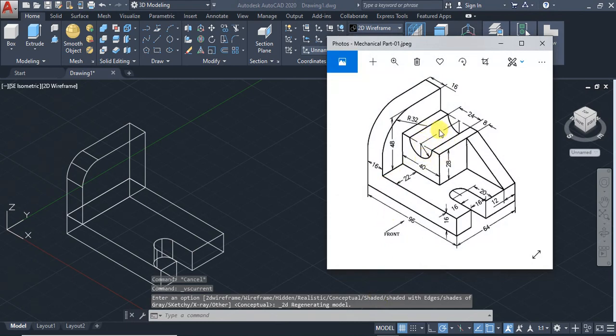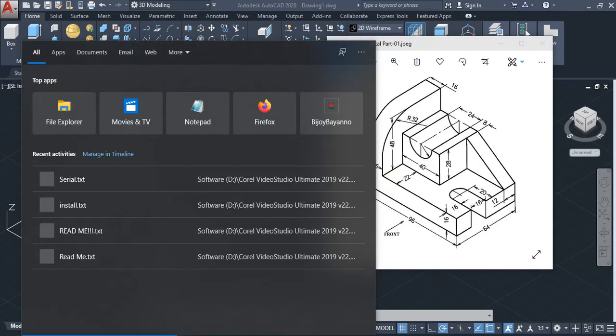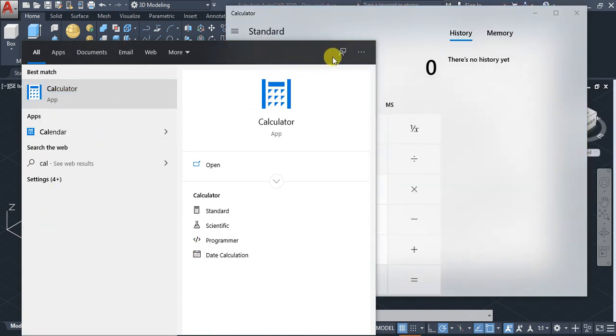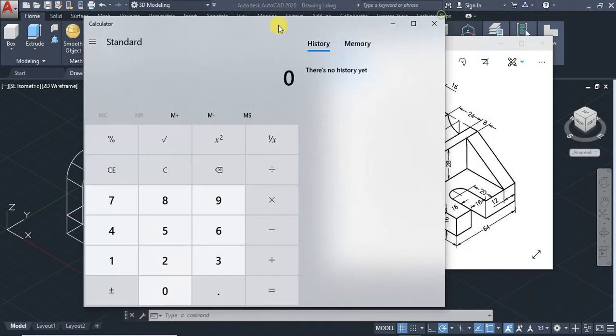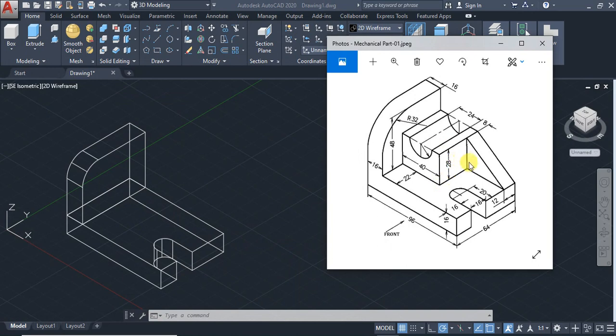Again this isometric view is height 28, length 40. Now we need calculator app. This length 22, total length 64, minus this length 22, 42. This length 42, width 40.